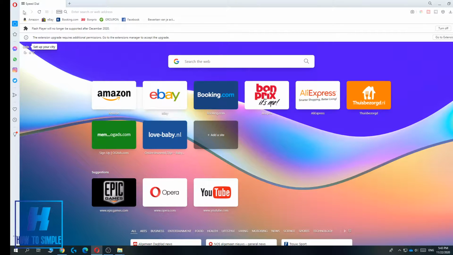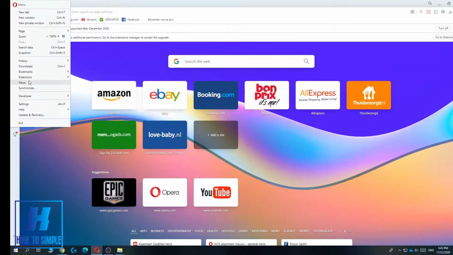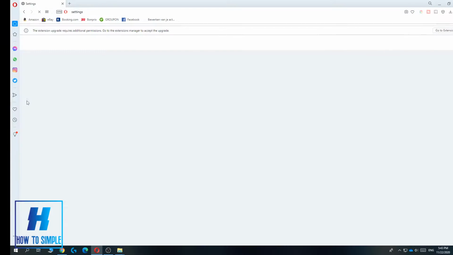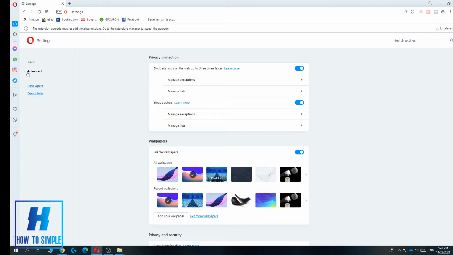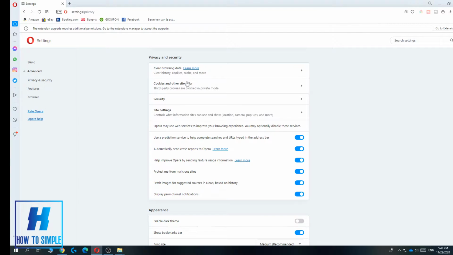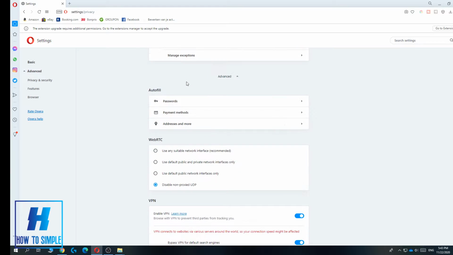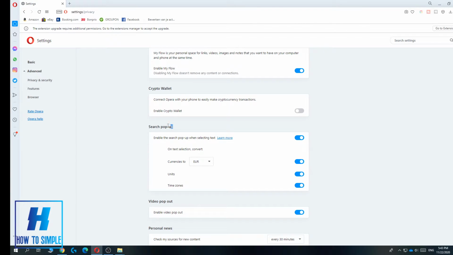The first step is go to the Opera logo at the top left corner, then scroll down till you see settings over here. Then you want to go to advanced, privacy and security, and scroll all the way down till you see search pop-up.